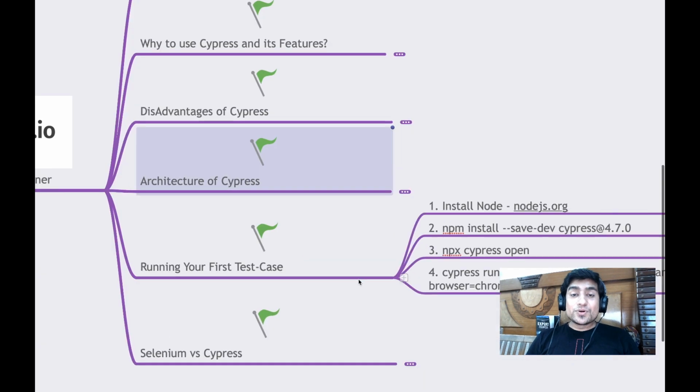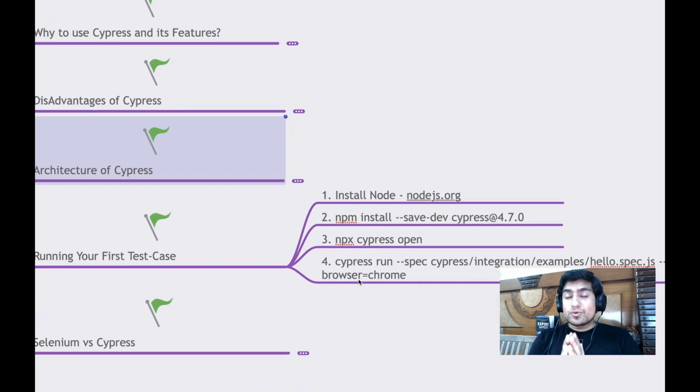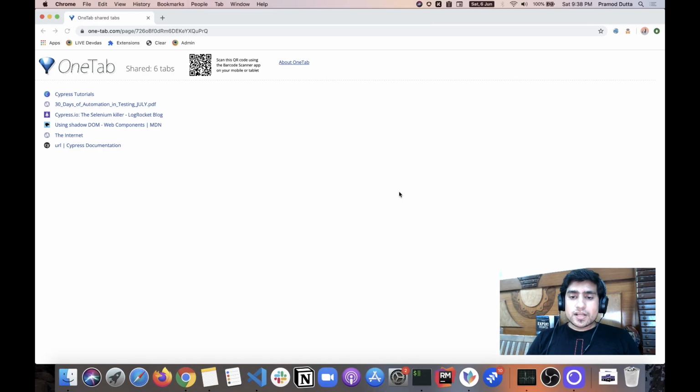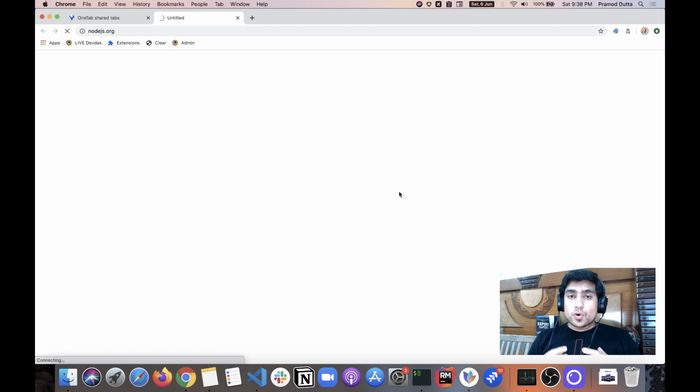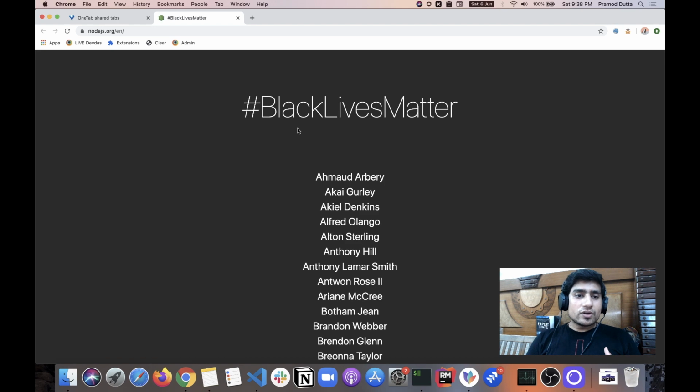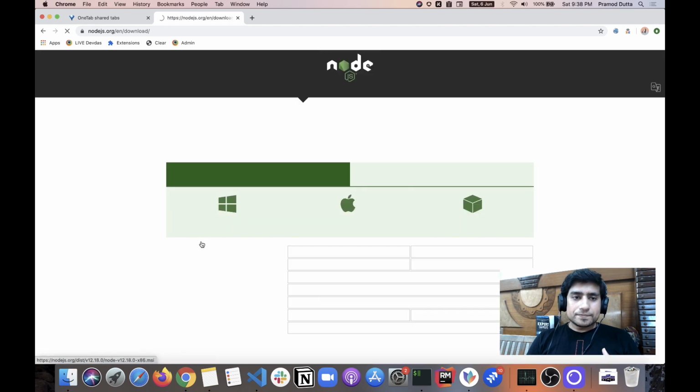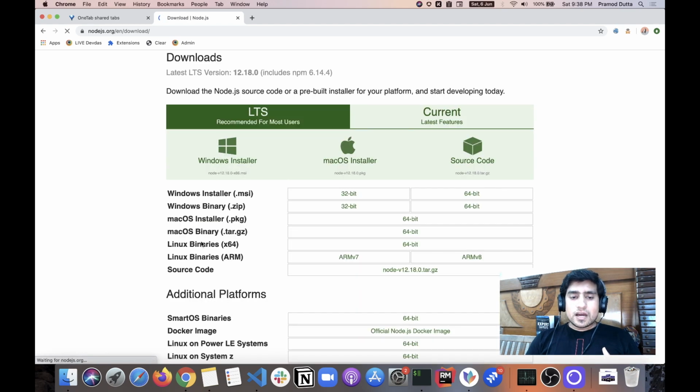So let's come to the exciting part, where we are going to run Cypress on our machine. The first thing I would recommend is to install Node.js. Go to nodejs.org and install it. Click on this link and go to the downloads option. Depending upon your OS, just download it. It's a very simple process. Click next, next, next, and your Node will be installed, right?